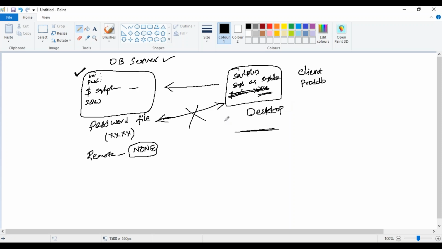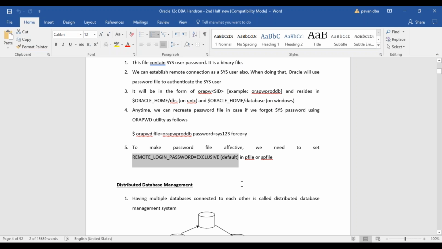Because even a developer can connect in that case. If it is not asking for the password, and let's say the developer has DBA knowledge, then automatically that developer also will connect to the database because it is not asking any password. So that's the reason we always need to make sure that this parameter is set to exclusive.